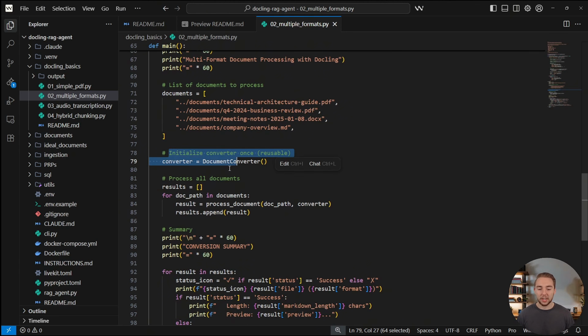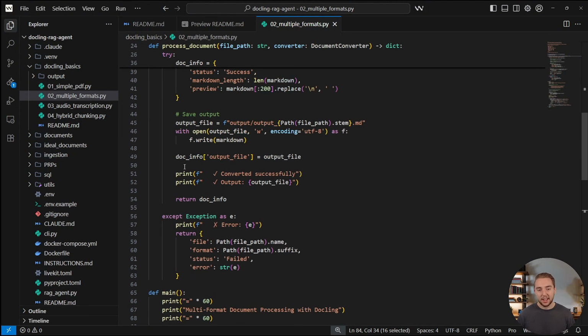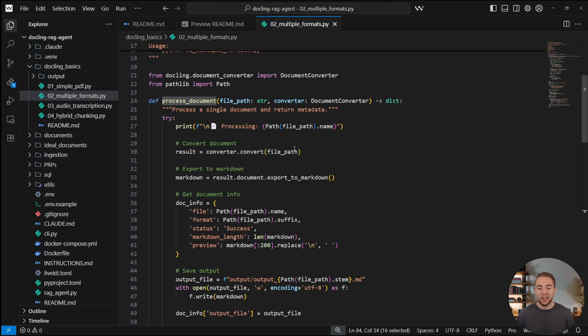So we create our document converter, and then I have this function to process any document. And it's pretty short overall. We can just call the converter.convert on that file path. We don't have to specify what the extension is. We don't have to specify a strategy.